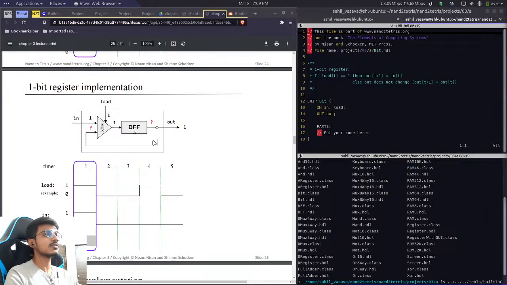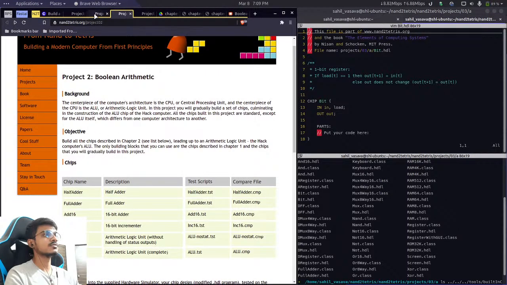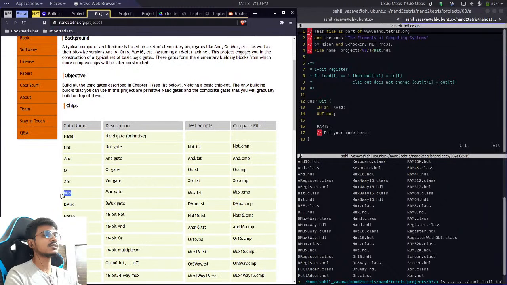So this is how we have to build this 1-bit register. We need a DFF chip and a mux. As I said already, we have built the mux inside project section 2. No, it was inside project section 1, I guess. This is what it was inside project section 1.